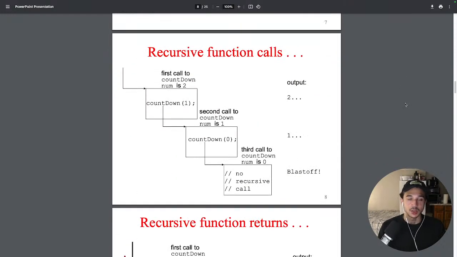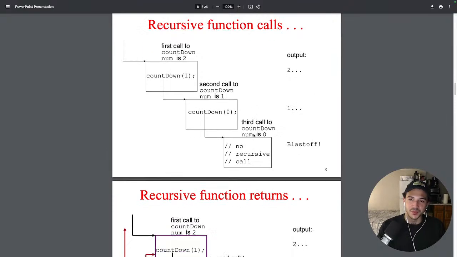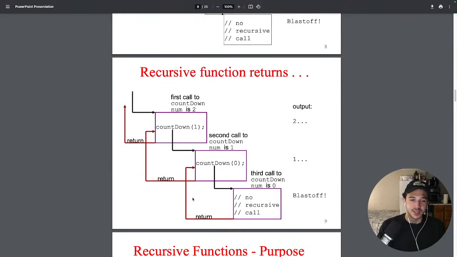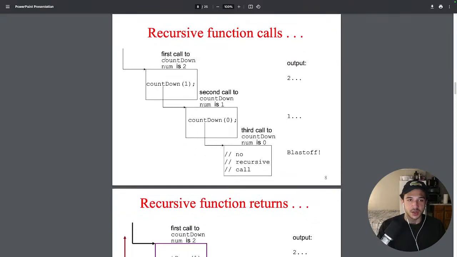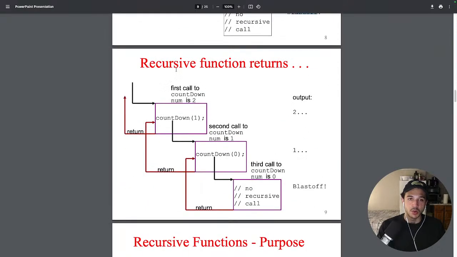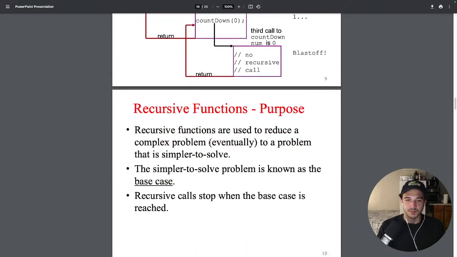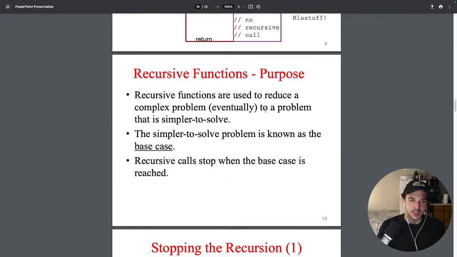Recursive function calls. This is drawn crazily. Let's try to understand it. First call to countdown, num is 2. Countdown 1. Second call to countdown, so the output is 2. Second call to countdown, num is 1. Countdown 0, so the output is 1. Third call to countdown, num is 0, so no recursive call, blast off. Recursive function returns to the first call to countdown 2. It's pretty straightforward, at least for this example.